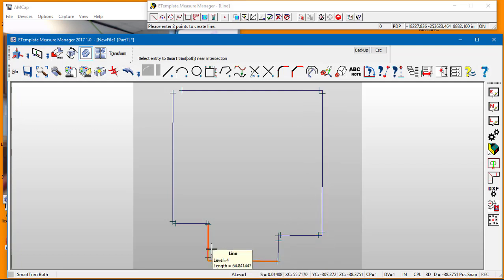And on something like this, a perimeter where there's no real complications, there's no lots of extra lines in the area that it might mistake for what you're trying to do, it's a very good tool to use. Okay, so we've got our perimeter. And we've got it trimmed up and it's at the floor level.